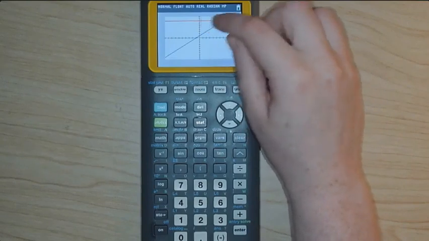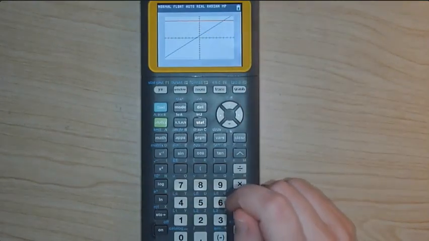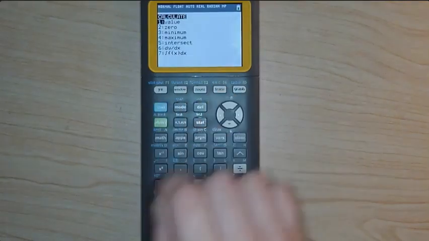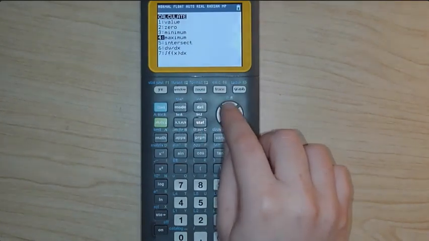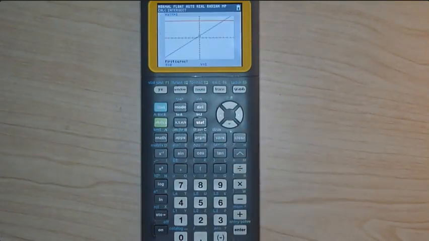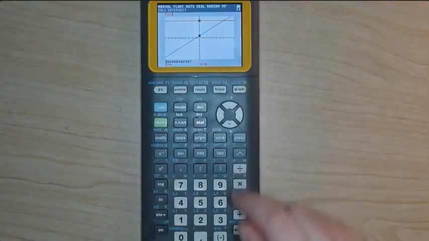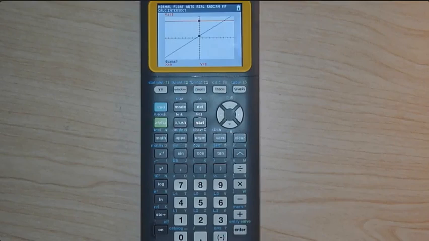We want to figure out where these two lines intersect. So to do that, we're going to go back to our calc menu. So we're going to press second trace. And we're going to go down to 5, which is intersect. It's going to ask us what our first curve is. So we want our cursor on either the blue or the red. So you can press enter for your first curve. Now it's going to ask for your second curve. Now the cursor is on your red line. So it's already on the second line that you actually want, so you're going to press enter.